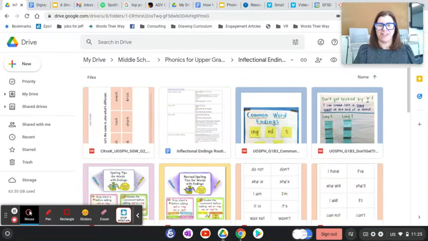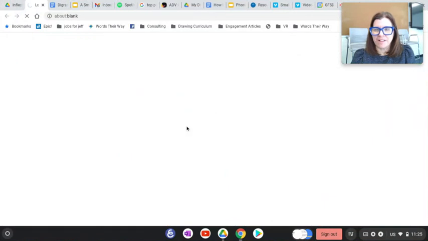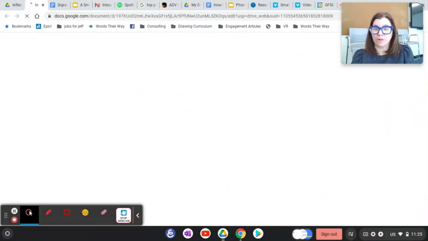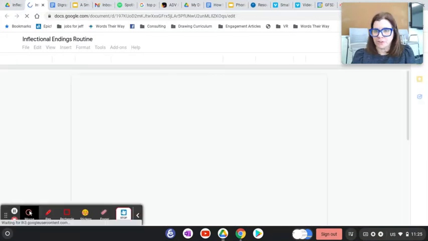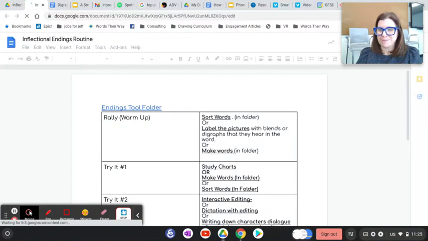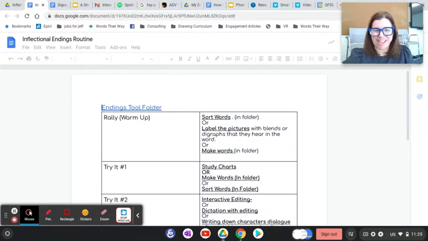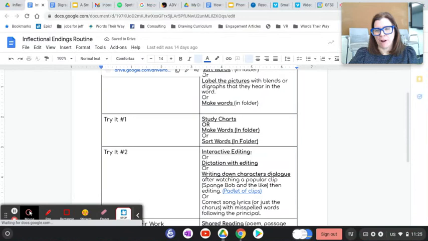But again, go find lyrics that have ing and past tense words and plurals. Go find poems that have that and read the poems as readers and then study them as writers. Here's an example of an inflected endings small group that you're welcome to use, but that you're also going to be making your own.